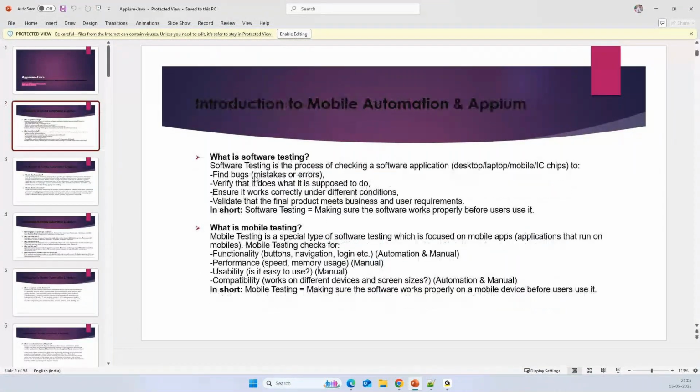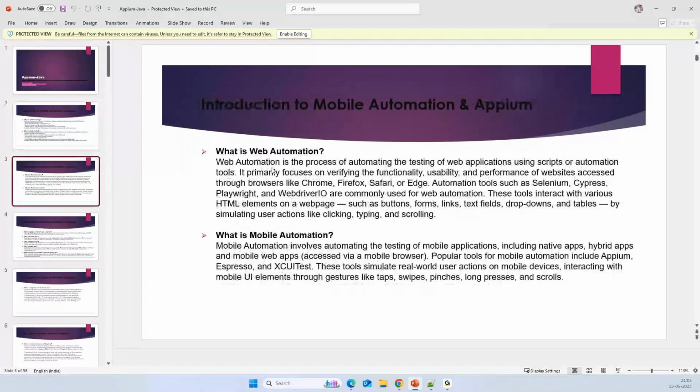We have seen the software testing part, what exactly software testing is and what mobile testing is, and how we can do mobile testing and what different things we can perform in it. For example, for which kind of testing we can do automation and for which kind we do manual. Then we saw web automation and mobile automation, and the differences between these two techniques.